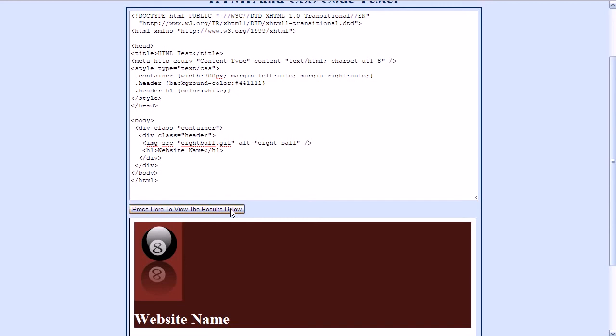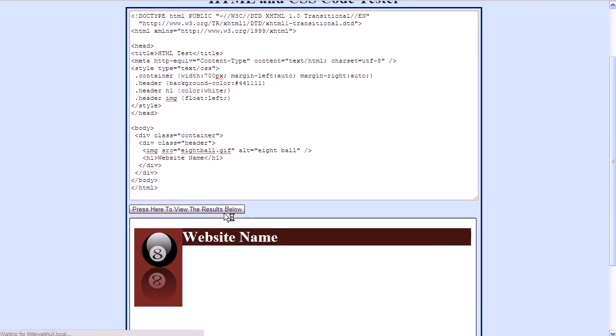The next thing that I would like is for this text down here to appear on the right side of my image. And I do that by setting the float property for this image to left. So I'll come up here and I'll type in the header class name, and then I'll specify that I want to use the image within that class. And I'll use the float property and I will set it to left. And now when I press the test button, the image is on the left side of my text.